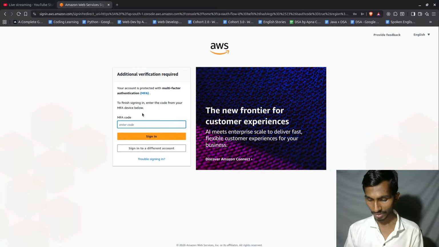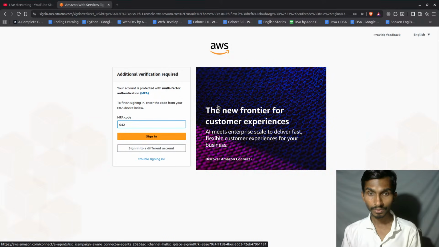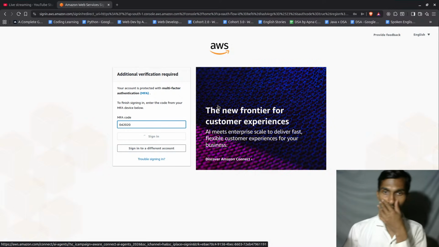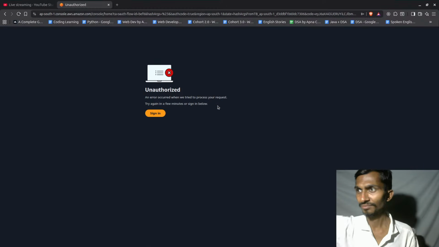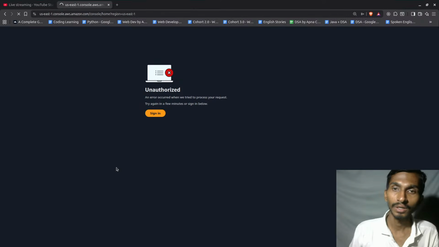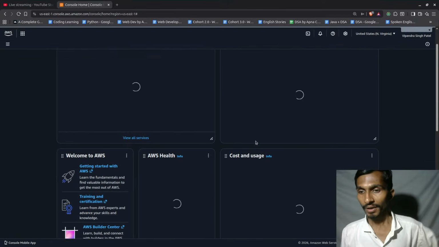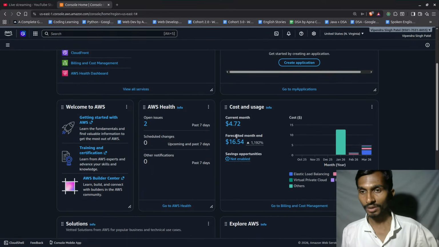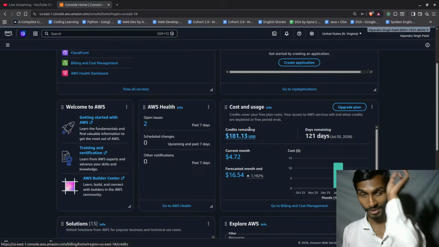And right now I have to enter the code. Great, so the code is here. Okay, and enter. Hopefully it's the right one. It says unauthorized, but I know that I got signed in. Here we are, and I had many things running over here, and that's okay. I have a lot of credit, so even if I have many things running, that's not really a big problem.